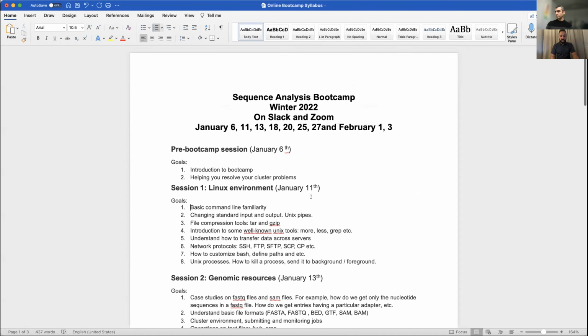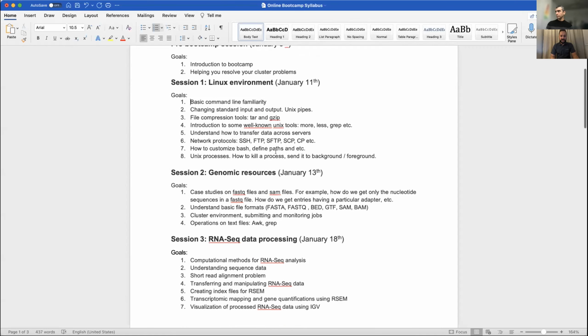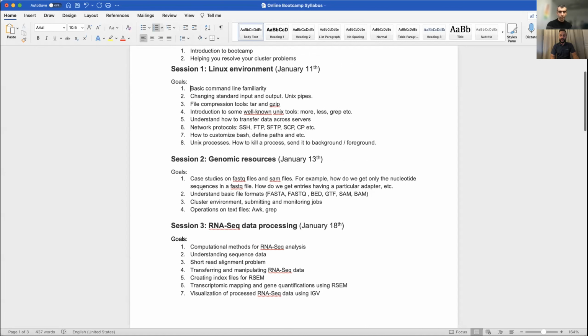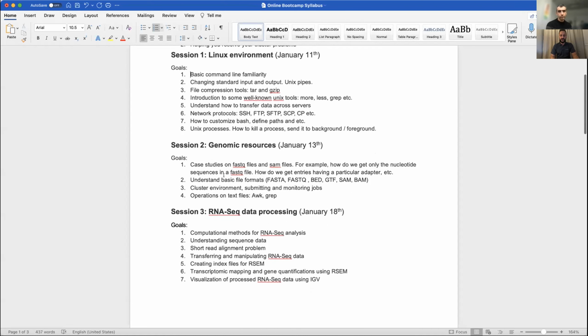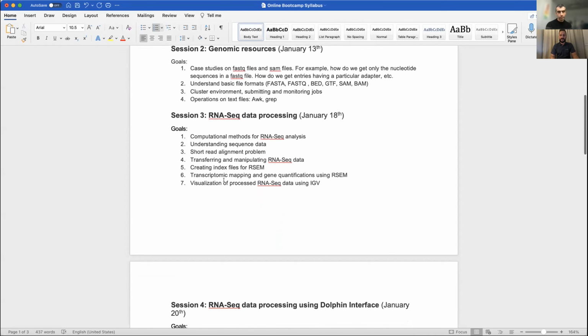So we had this syllabus here. You can see first week, we're going to do Linux environment. Today, we have Özkan. So Özkan will start the bootcamp. He's going to show you how we're using Linux here in the cluster. And next week, we're going to continue with some genomic resources. And later, we're going to do RNA-seq data processing.